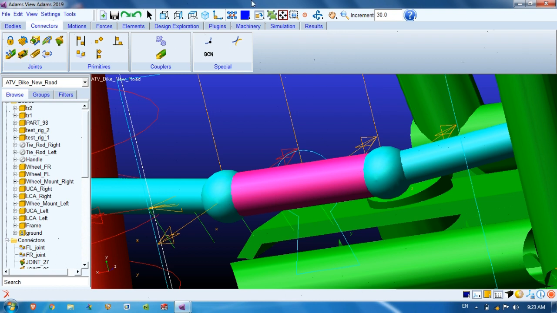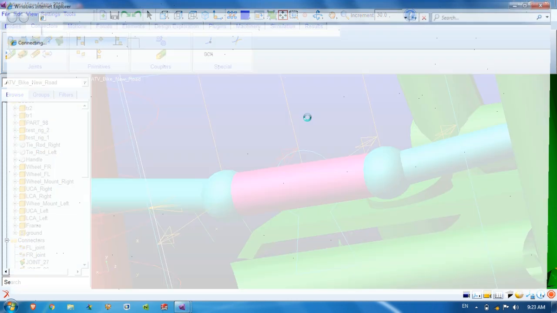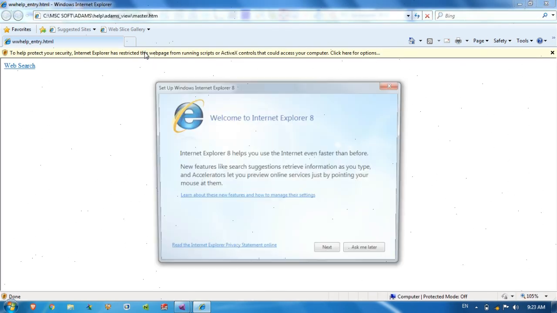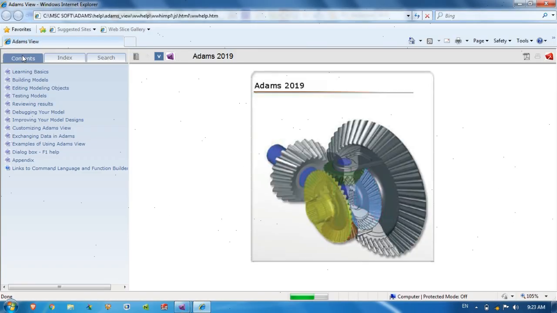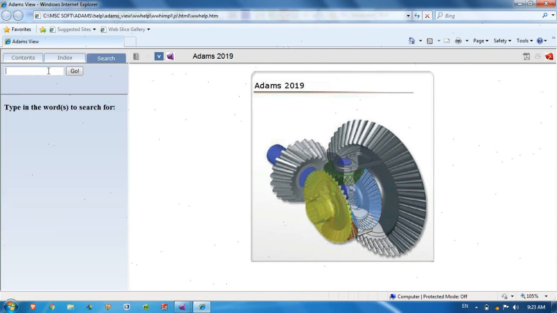So basically if you go to the help menu, Adams View help, I will just show it for a little bit, it will not take much time. It is better to understand, because you should know what exactly the difference is between a hook joint and a universal joint. If you know it is good, but still I will showcase. Here you can go to the search menu and type hooks.